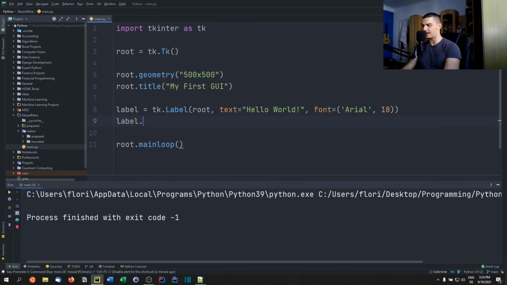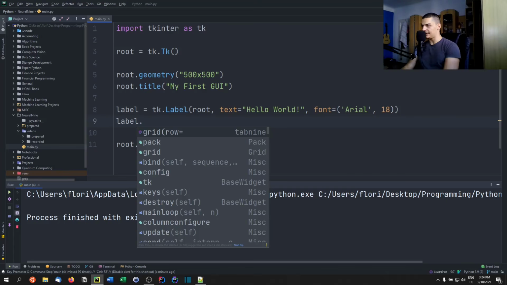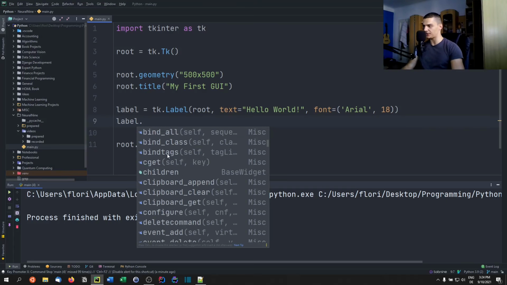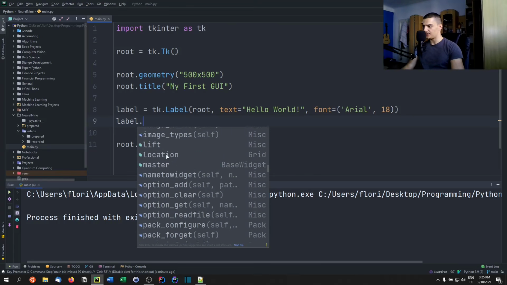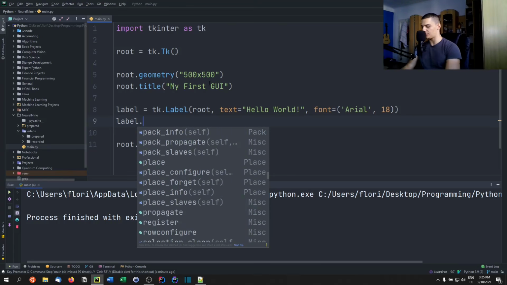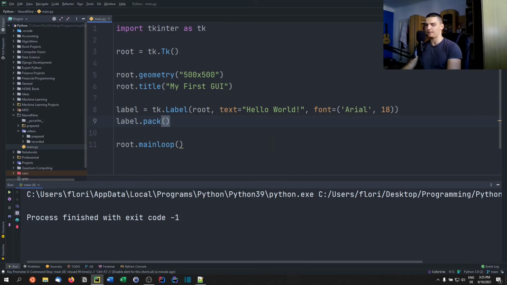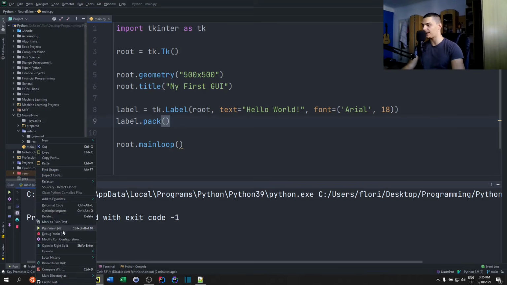Now, if we want to get that label into the root, all we need to do is specify a layout that we use. As you can see, we can use pack, we can use grid, and I think somewhere down here should also be place. There you go. We're going to go with pack for now. We're going to build everything with pack for now. And what we can add here as well is a padding. But first of all, let's see what it looks like without a padding.